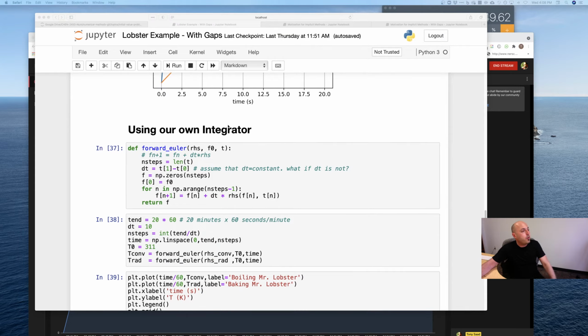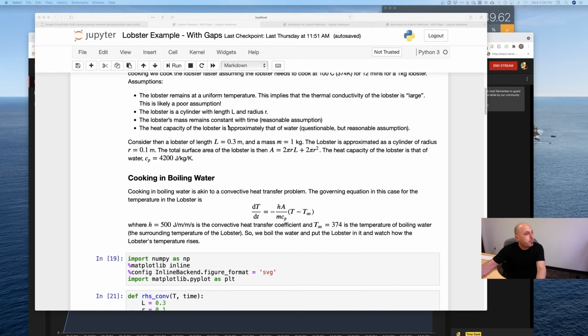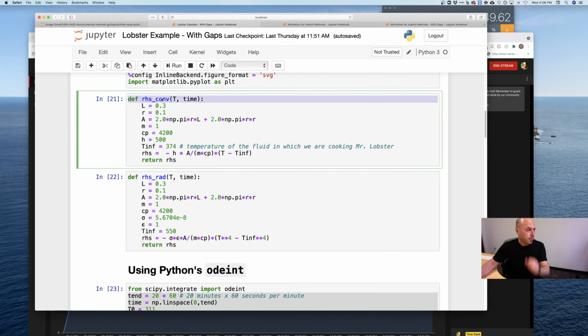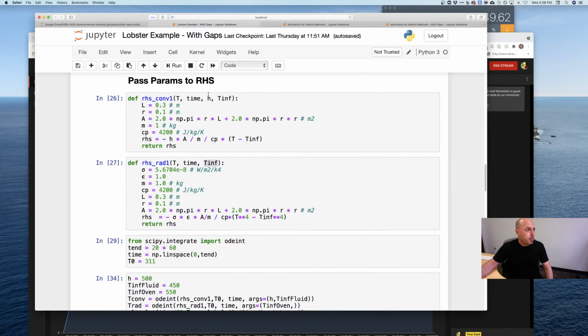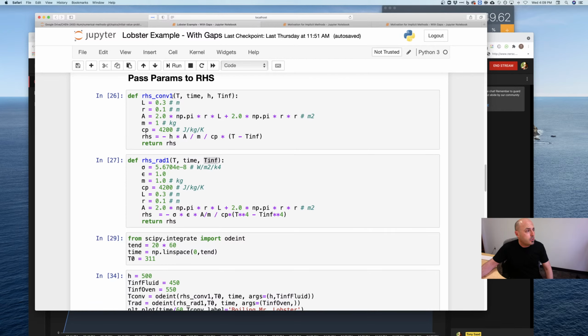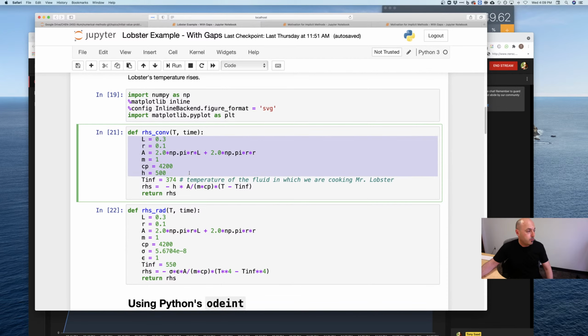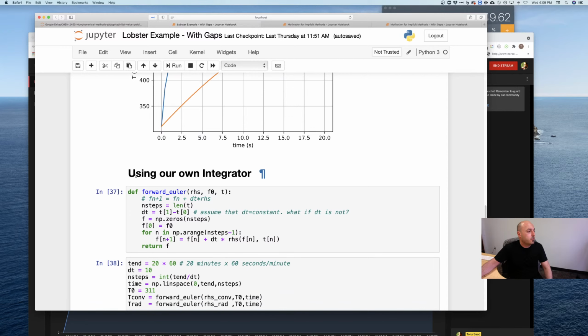Okay, so now we are back to our lobster with gaps example. If you don't remember the problem, go ahead and remind yourself what we were doing. We had defined right-hand side convection and right-hand side radiation. We used odeint, etc. And then we did another example by passing parameters to the right-hand side. We're not going to do this with our own forward Euler integrator, so we're not going to be using these right-hand side functions. Instead, we will be using these two defined previously over here. But if you keep scrolling down in the notebook, you will see a section called using our own integrator.